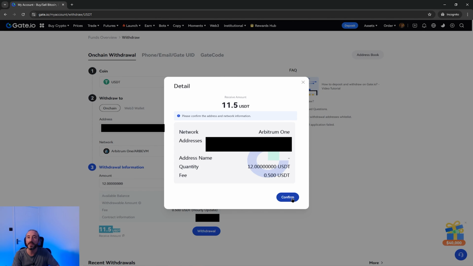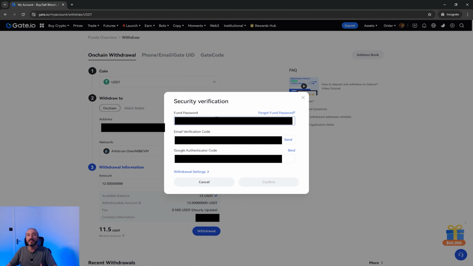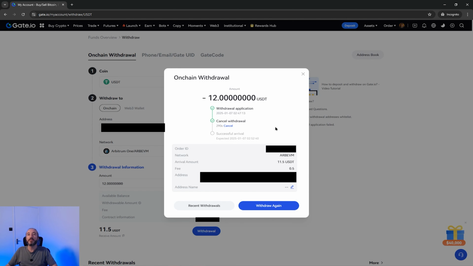Once you're happy with everything, you can press confirm. And depending on your security settings, you will need to supply MFA details. And once you're happy with this, you can press confirm. And then after a period of time, as denoted by the network you picked earlier, your crypto should turn up on your other wallet. Please be aware that sometimes some crypto networks suffer from congestion, so the time suggestion is an estimate.